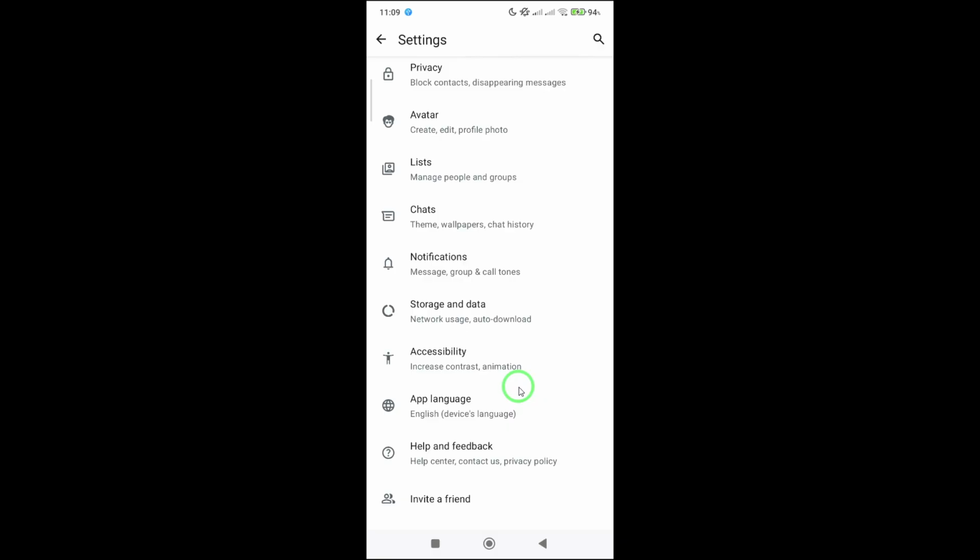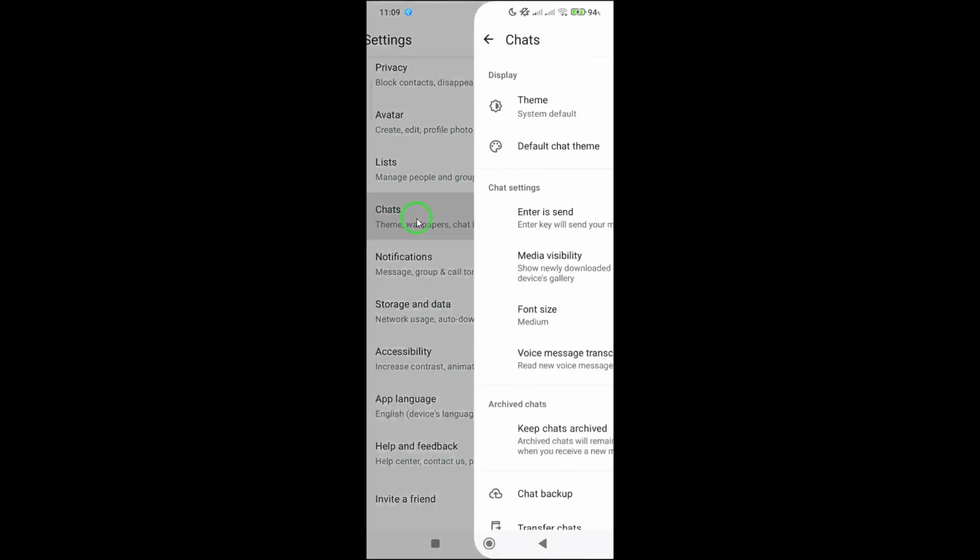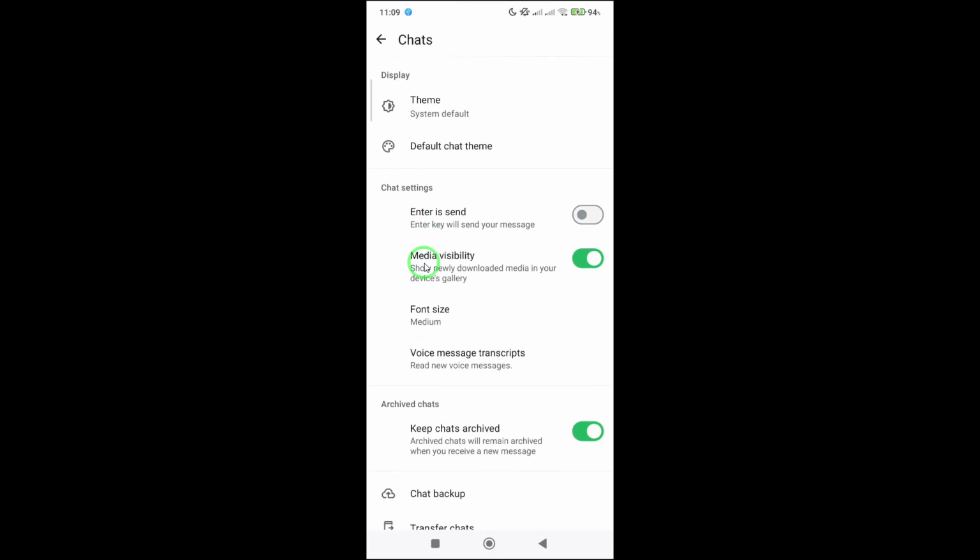Once you're inside the Settings menu, tap on the option labeled Chats. This section controls how your conversations appear, including themes, wallpapers, and of course, your text size. Next, find and tap on Font Size. This is the setting that decides how large or small your chat text appears.